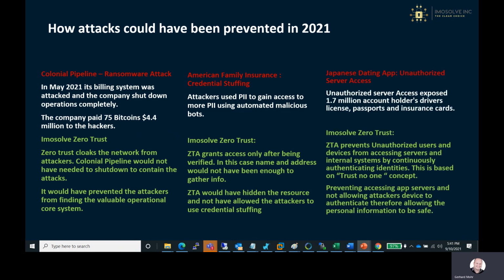If we look at the Japanese dating app, unauthorized server access was granted. The unauthorized server access exposed 1.7 million account holders' driver's license details, passports, and insurance card information. Our Zero Trust access prevents access by continuously authenticating identities on the basis of the trust no one concept.